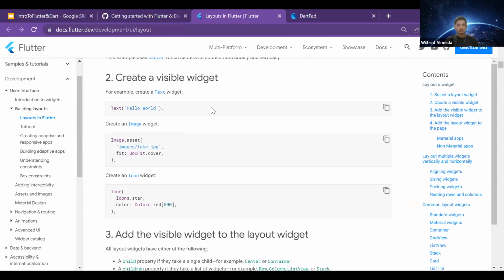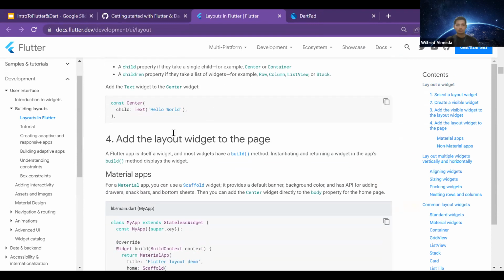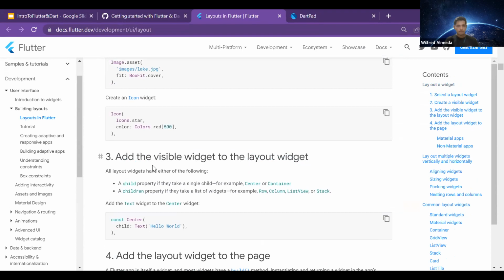So layout of a widget. If you want to, let's say, center, this is center, whatever is there inside this center will be displayed.